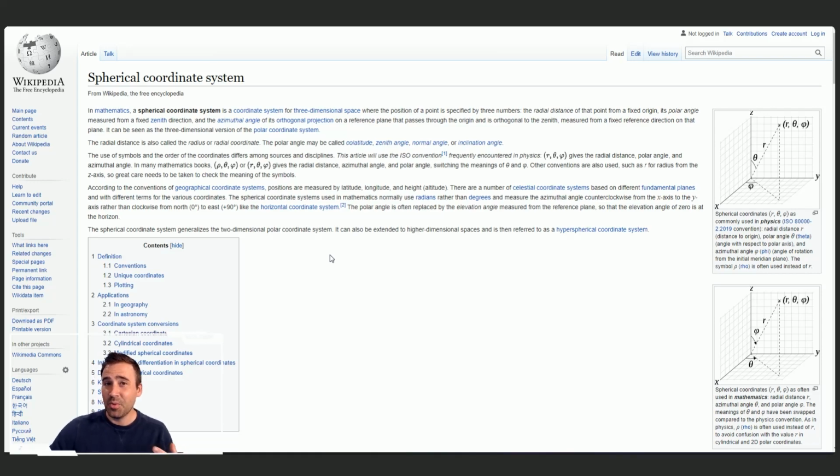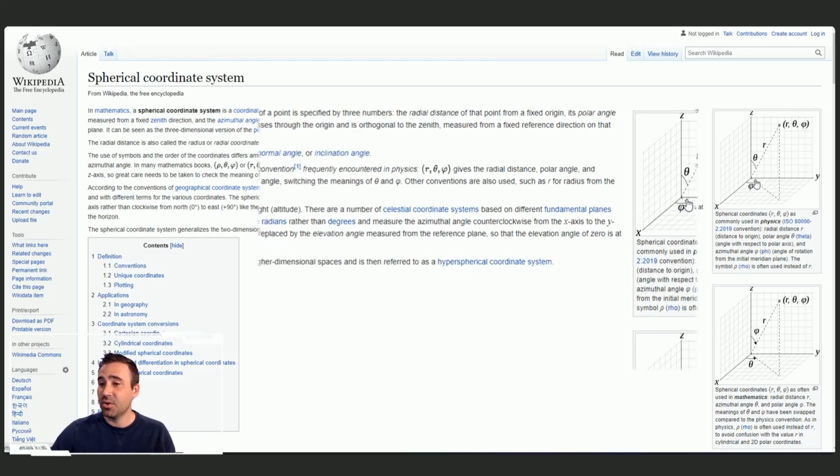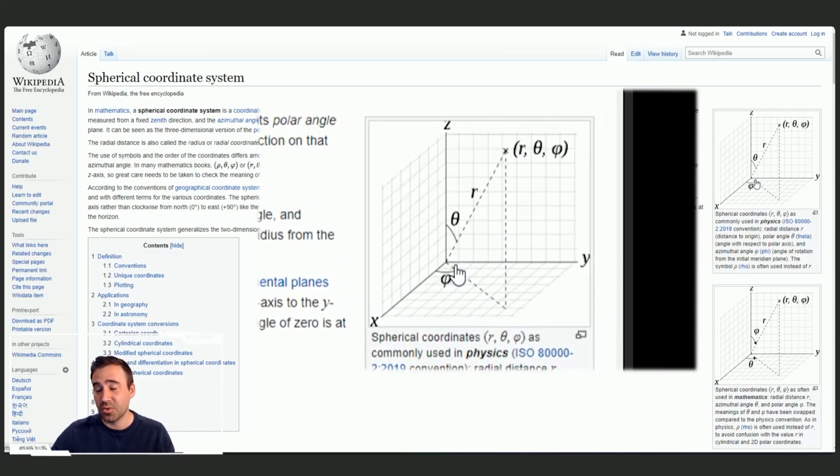Okay, so Wikipedia does a great job of describing this. It's a quick read, but it does ground us. So let's just take a look at this. In order for this to work, we're actually going to use a spherical coordinate system.